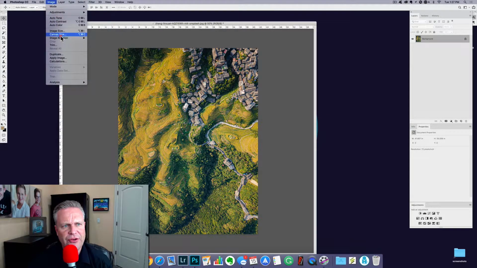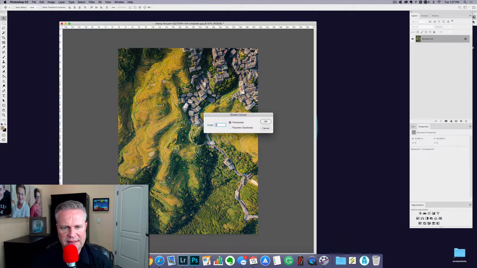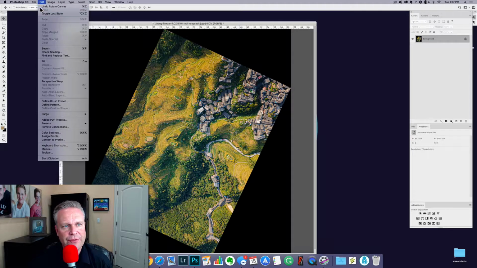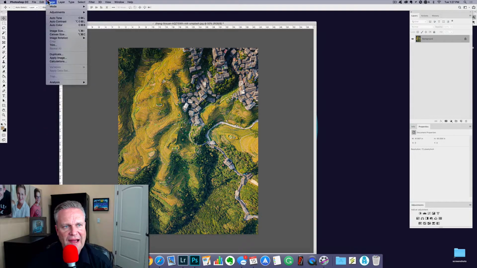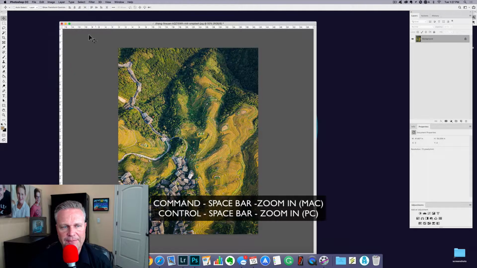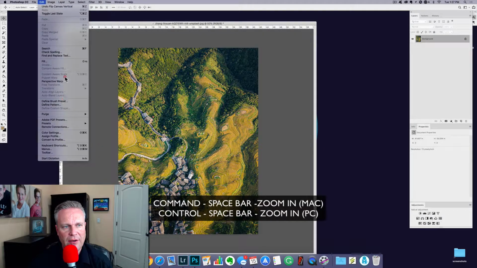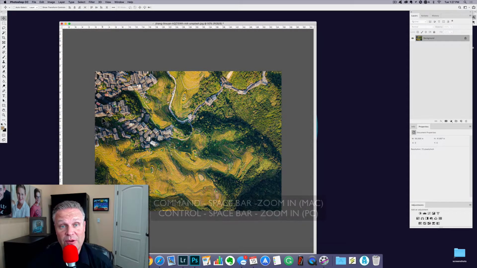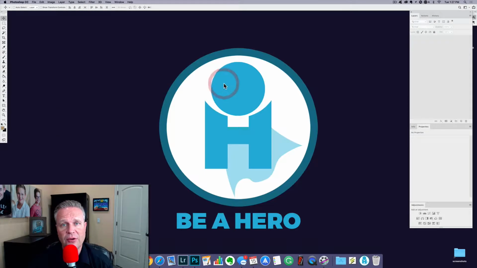If I want to rotate it arbitrarily, I can say I want to rotate it, let's see, 25 degrees clockwise. I hit OK, and you can see I have all of this now appearing. I'm going to undo what I've done. With image rotation, you can flip your canvas horizontally, you can flip it vertically, and you can rotate it all around. Where did I go? Image, there we go, Image Rotation. So that's all I wanted to show you with that, is just how to rotate your image.